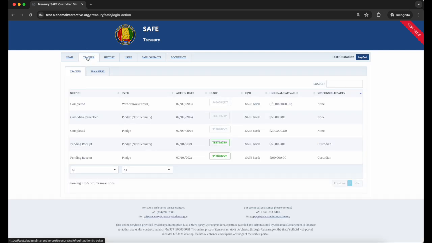Let's go back to the transaction tracker. All transactions will be considered on the same day as of 5 p.m. each business day. Any transaction initiated after 5 p.m. will be processed on the following business day.